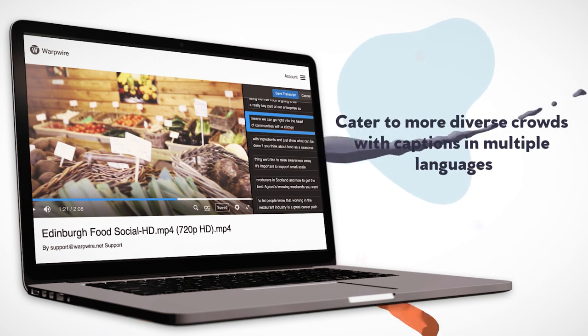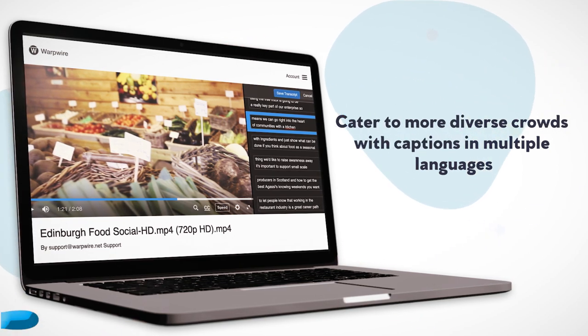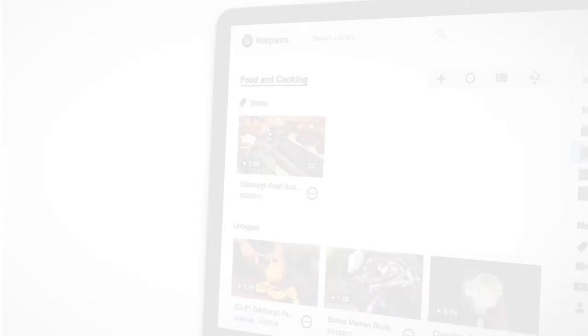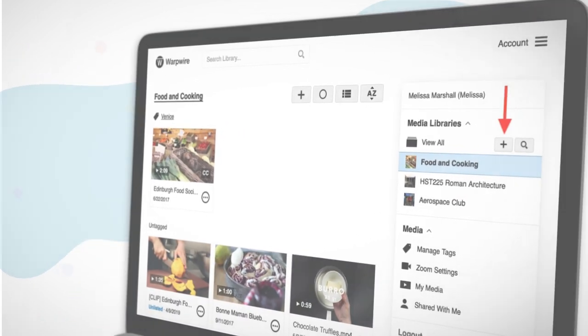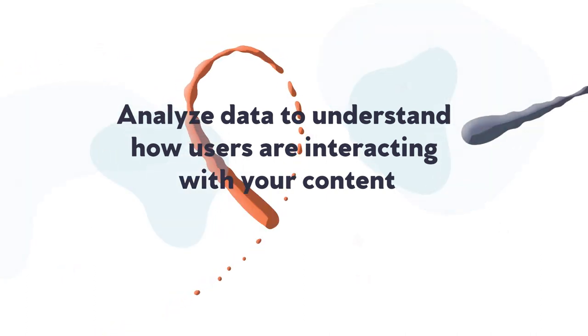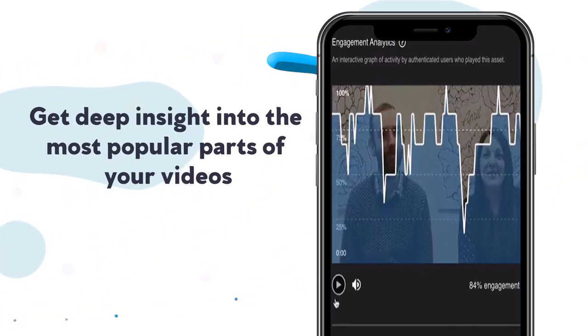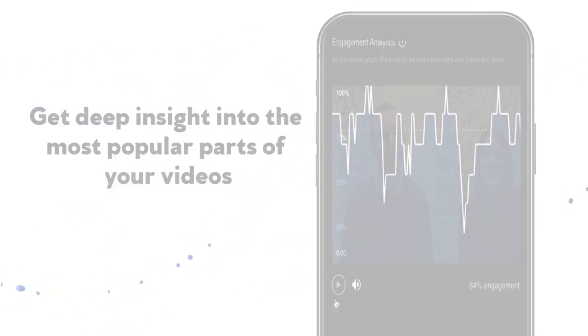In addition, cater to more diverse crowds with captions in multiple languages. Videos are hosted in a year-round secure site in the media library. Analyze data to understand how users are interacting with your content. Get deep insight into the most popular parts of your videos.